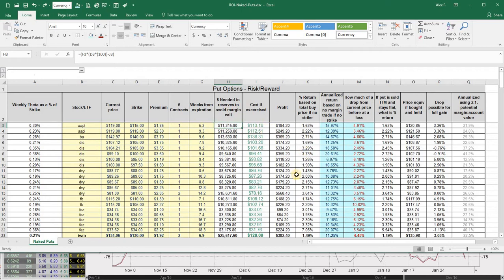The money I need in reserves to avoid a margin call. That's one of the first things I learned how to do on here, making sure I wasn't getting in too deep. It just multiplies the strike and the number of contracts minus the profit. So pretty straightforward, just making sure I have the money available when I need it. Cost of exercise, pretty basic also. It's the strike where I have to buy it minus the premiums I received.